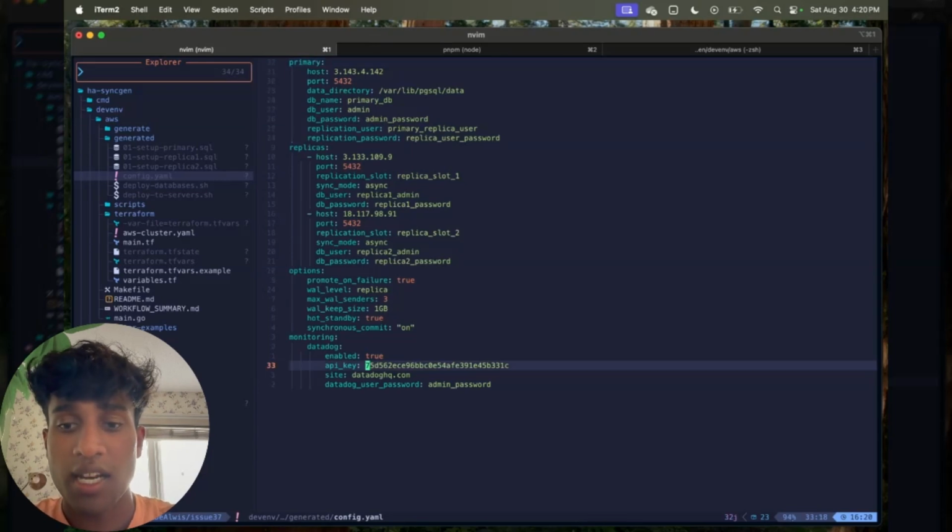Obviously, you don't want to be doing anything like this where I have my API keys exposed. Don't worry, these will be rotated before the video is uploaded. But essentially, this is just a very simple YAML file that you can feed into Syncgen. So let's get into using Syncgen now.